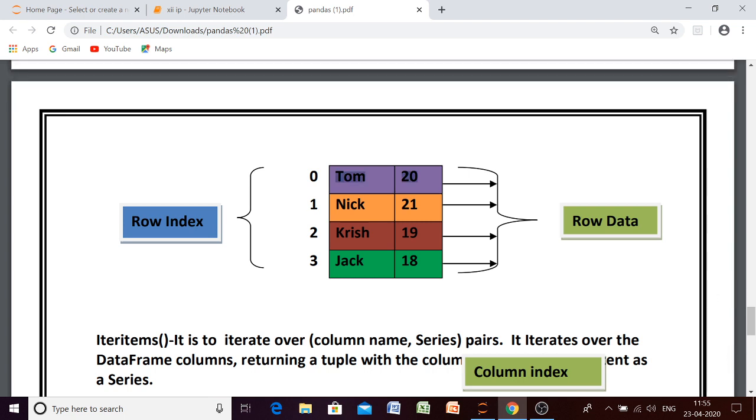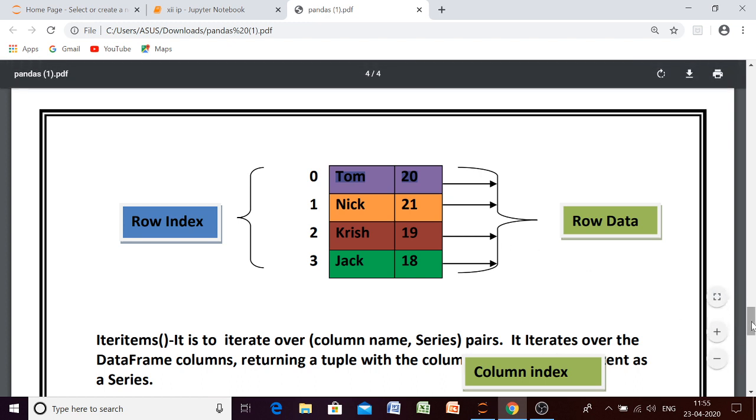Okay, so this iterrows function accesses each row at a time. That's why it is known as iteration. So how many times will this be executed? As many times as the number of rows we have. But the thing is, it iterates over two things. First one is what, beta? First one is row index and second one is row data.